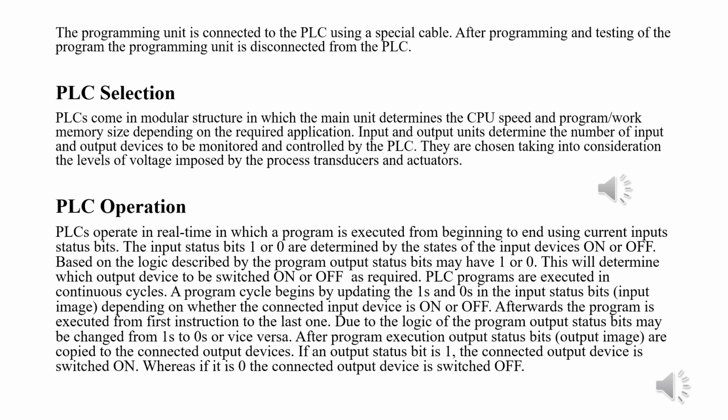The input status bits contain 1s or 0s depending on the input devices connected to the PLC, whether they are on or off. And similarly, during program execution, you write 1s or 0s in the output status bits depending on the required switching of the output device to on or off states. So we have an input image containing the input status bits, and we have an output image containing the output status bits.